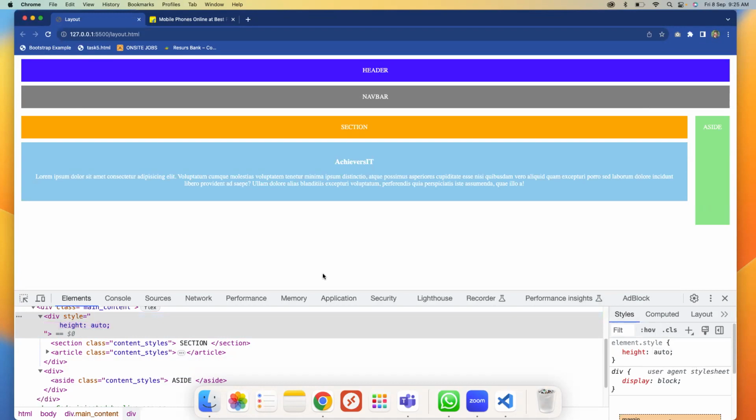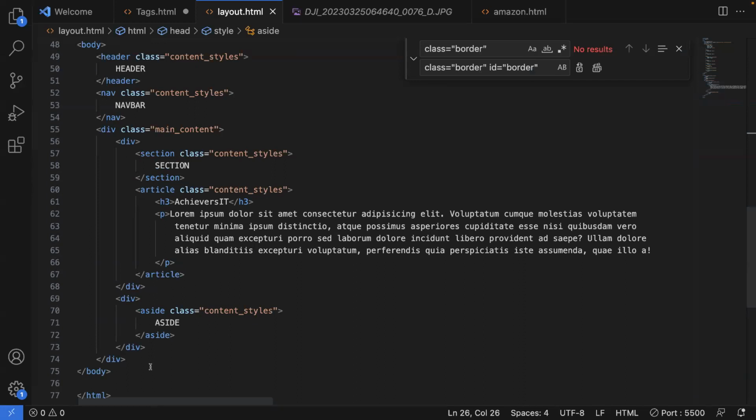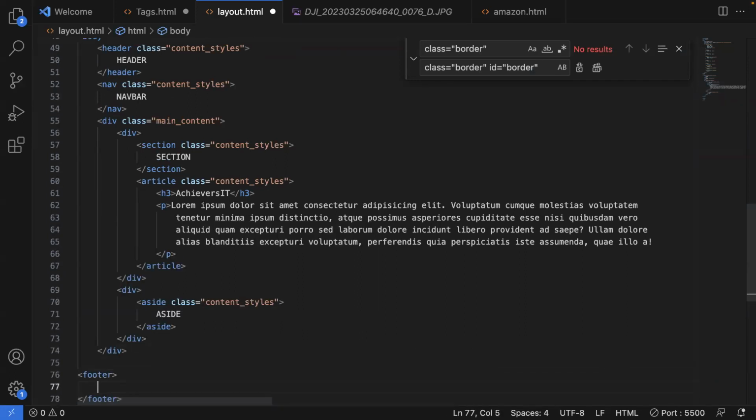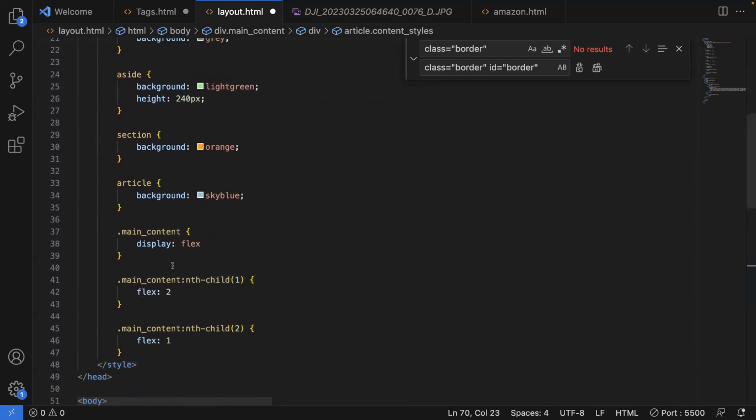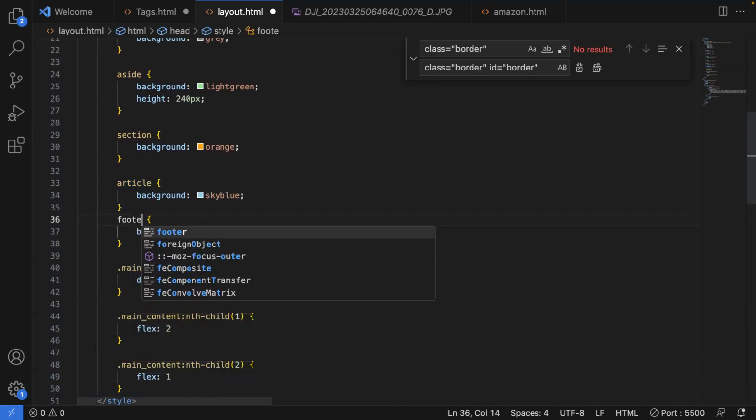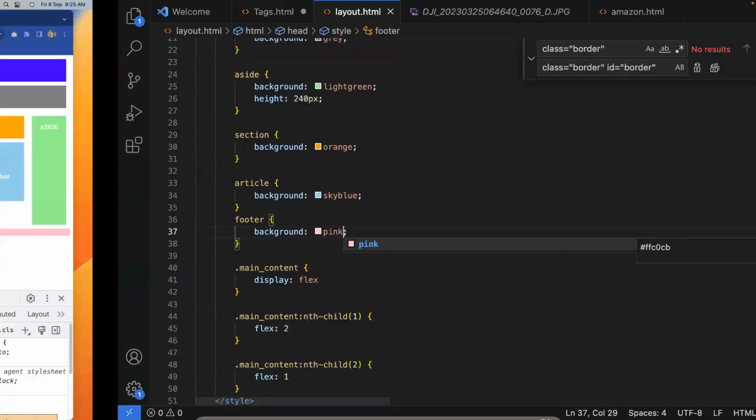Cool. So let me create one more next tag quickly. So next we want to go with the footer, right? Footer, format the document. So let's make footer one color. So choose a color quickly. Pick a color quickly. Okay. Don't worry. Okay, cool.